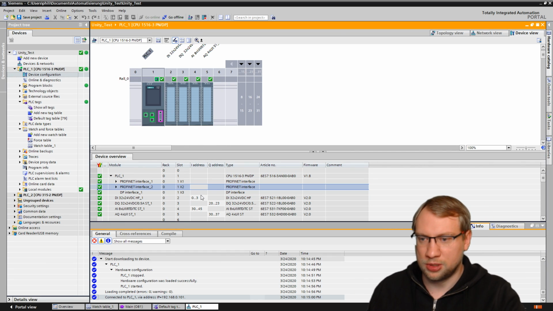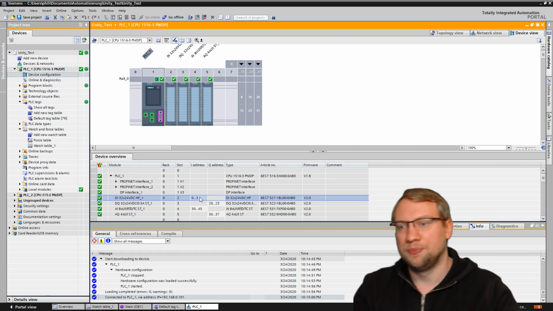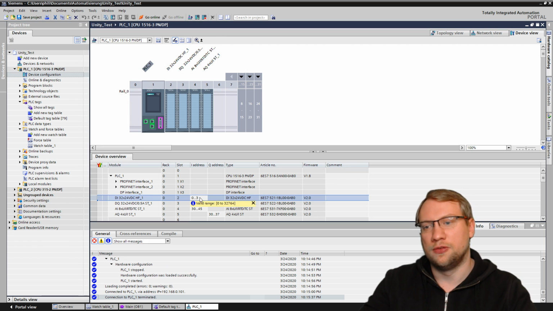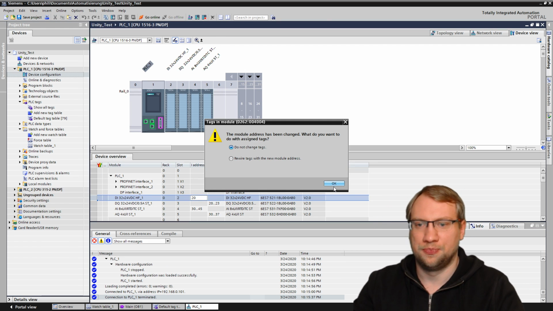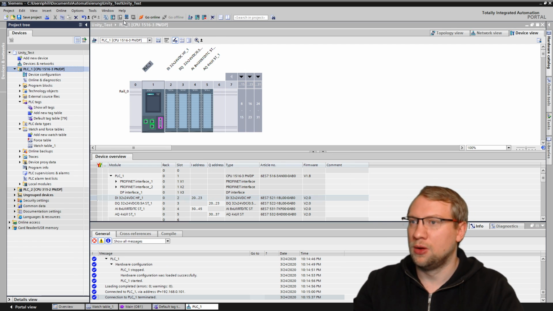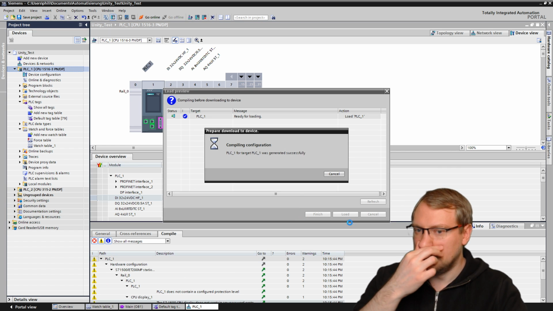This does not work. So we have to make sure that we are not working on the same I/O addresses. So that's why I took here, I don't know what I did, I think 20. And 20 is not conflicting with my tool. Here we go, and save and download.